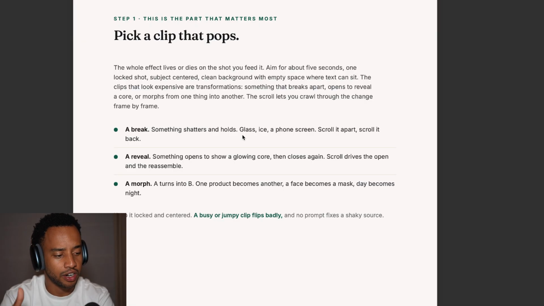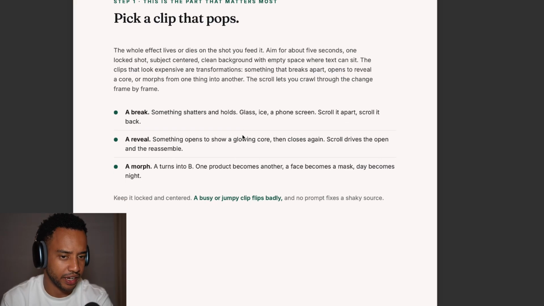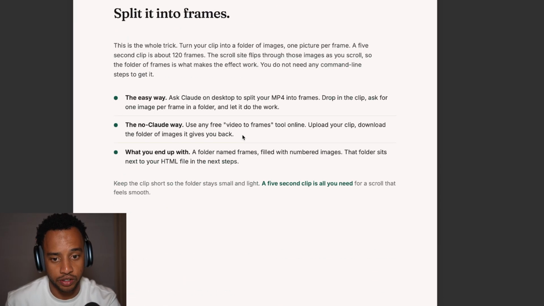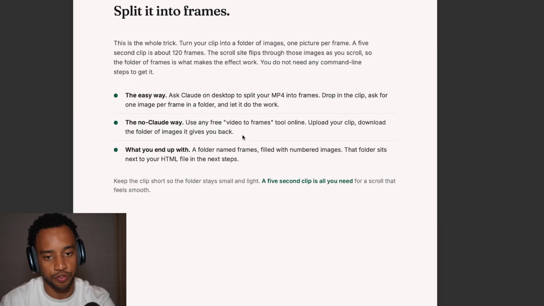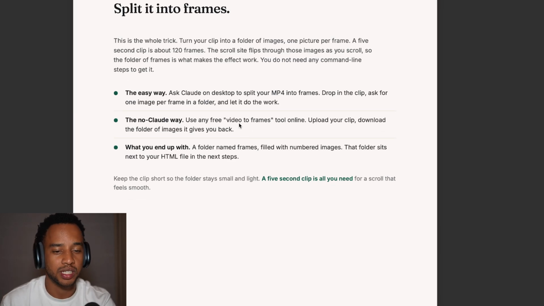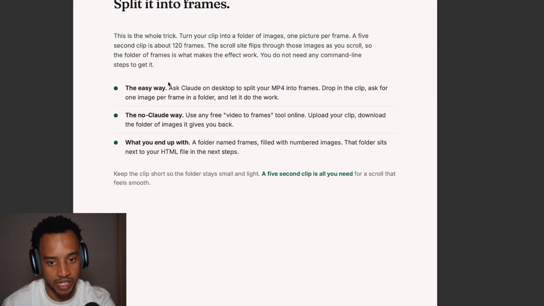And this is a little guide on how you can make a better prompt in case you're doing the AI generation. But you could also just do it by recording it yourself if you want to. I'm just giving out some tips. As I said before, step 2 is to split that video up into frames. The amount of frames depends, but here you see a 5-second clip is about 120 frames. The scroll site flips through those images as you scroll, so the folder of frames is what makes the effect work. You do not need any command line steps to get it.